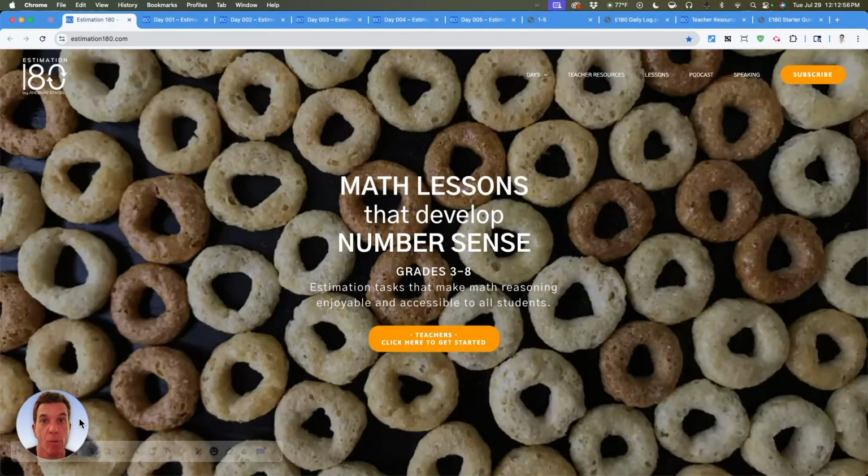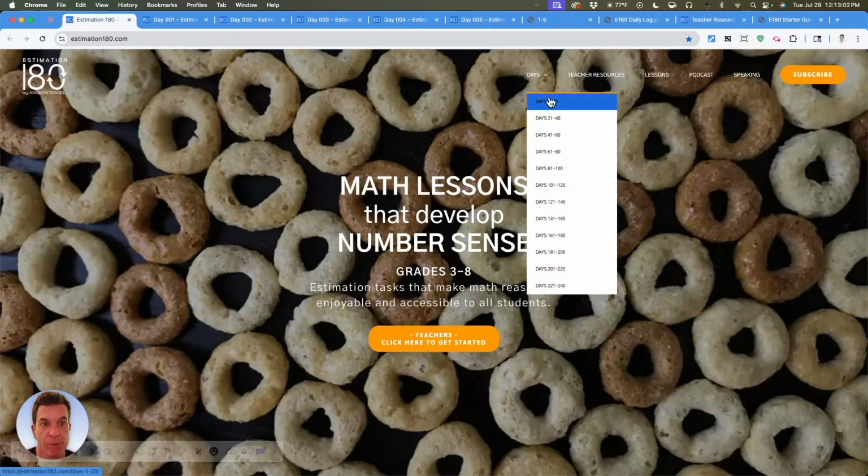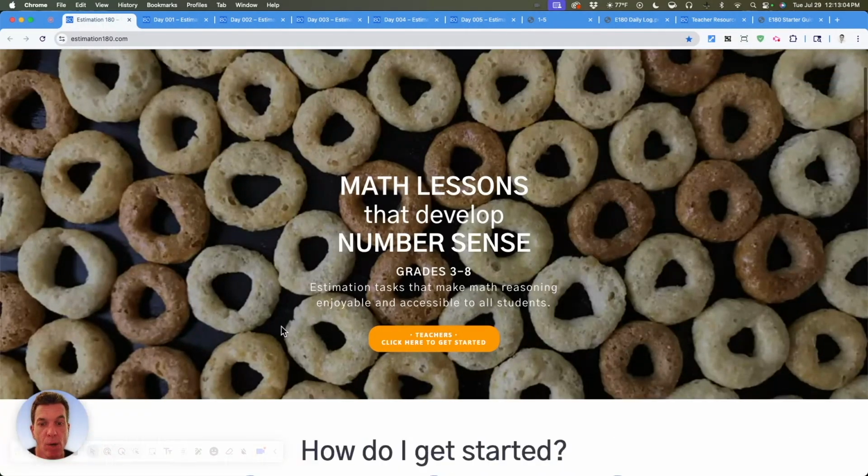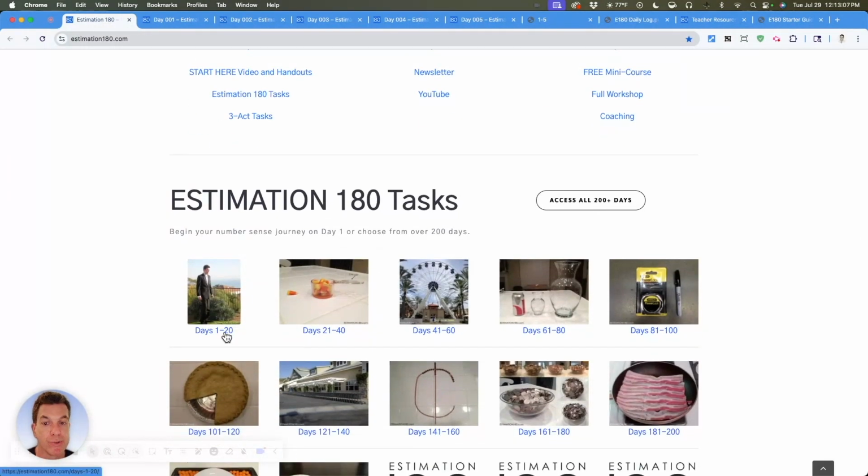Okay, so here we are on the home page of Estimation 180. How do we get to day one? You'll notice at the top, there's days 1 through 20. You can click there and you'll find day one. Or you could scroll down a little bit and there's days 1 through 20 as well. And you could click there and you'll see day one waiting for you.